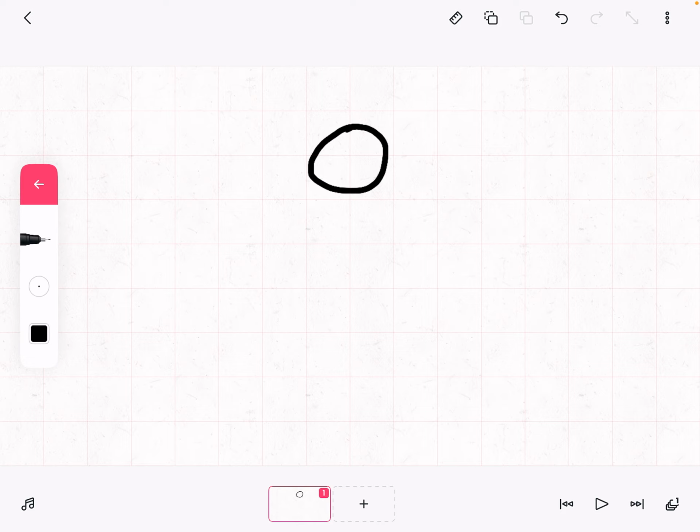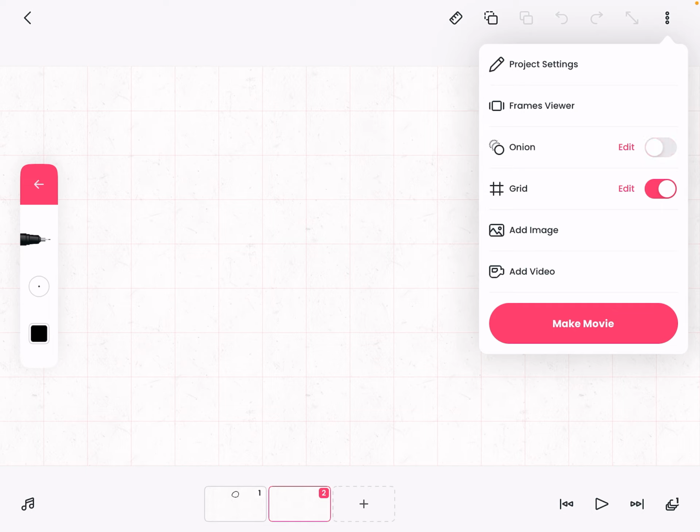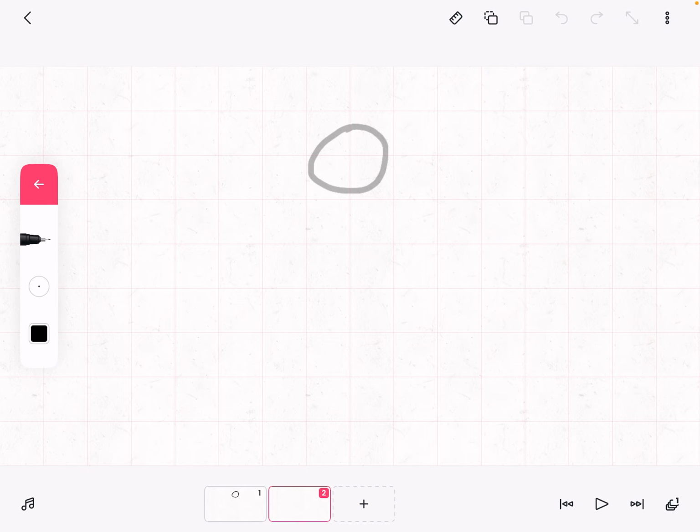So now what I'm going to do is at the very bottom there, I can add a new scene. I can add a new page. And you'll see that on my first page, there's that onion skin. That's what I was talking about. That onion skin is on so I could see what it looks like. So I could see where that ball was in the first place. So let's draw this ball is falling, for example.